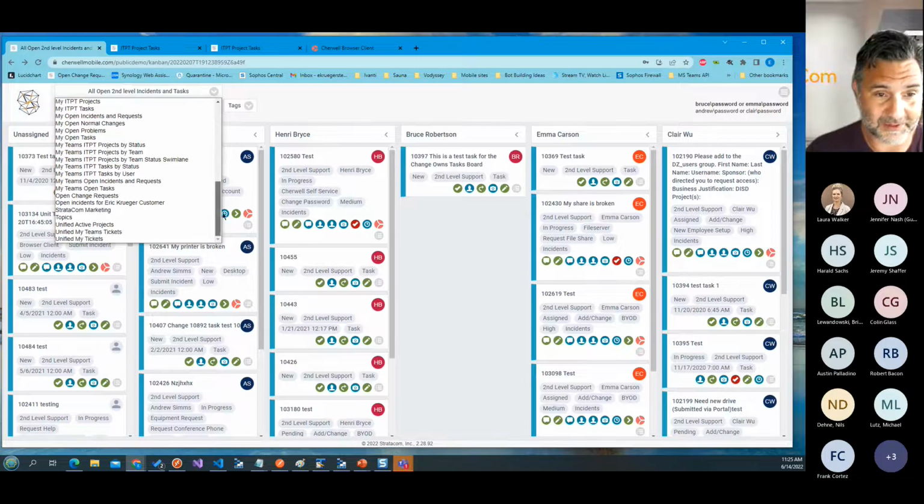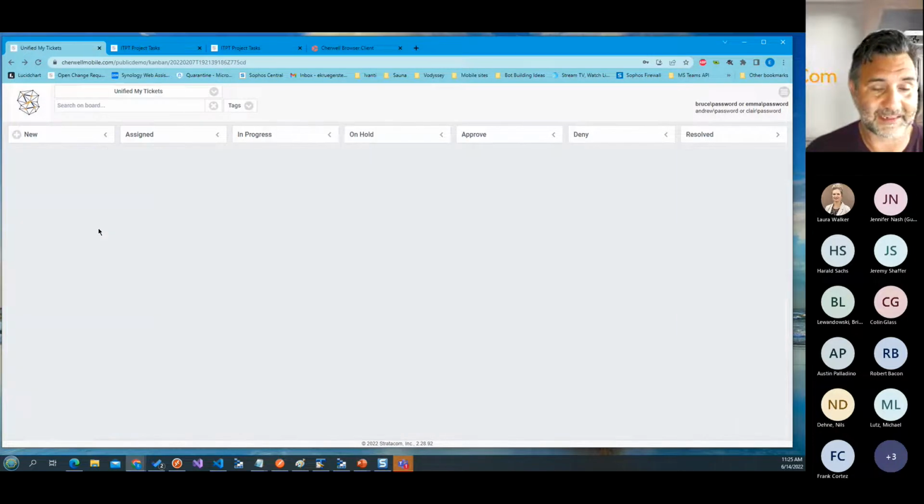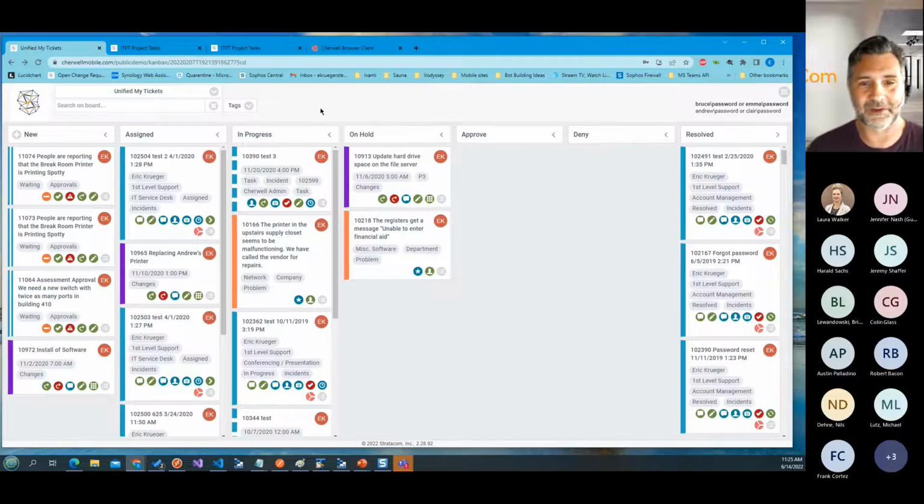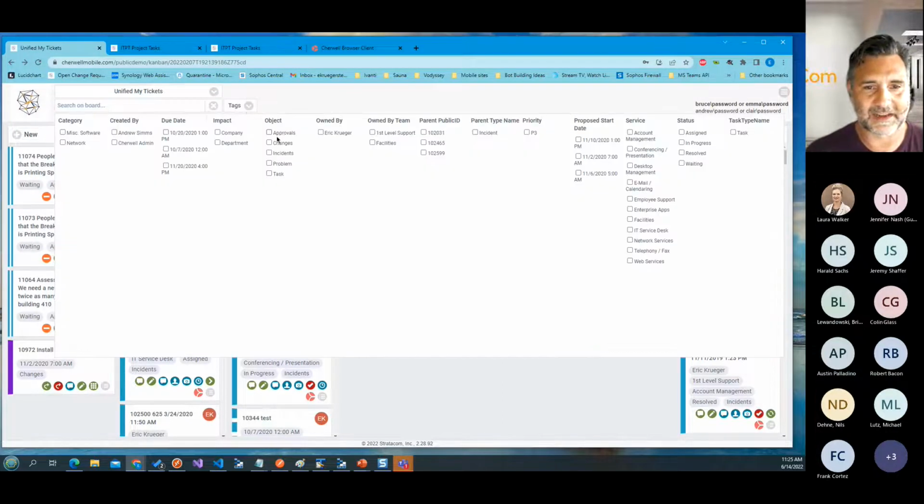So I'm going to jump into unified my tickets, which is the monster board that I built. You can see this has a lot more types of records. This is just tickets, and everything's assigned to me. I've got approvals, changes, incidents, problems, and tasks. I don't have PPM loaded on here. So these are the task object: all the ITPT tasks, all the change tasks, all the service request or incident tasks would also be on here because they're the same object.